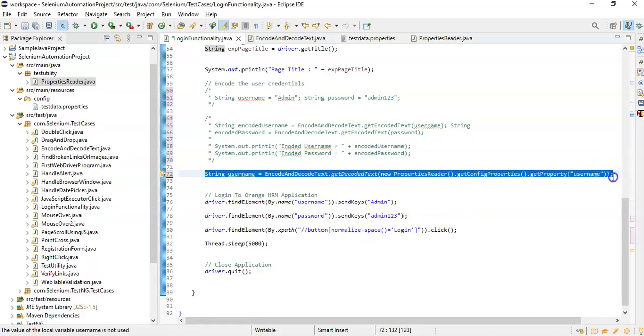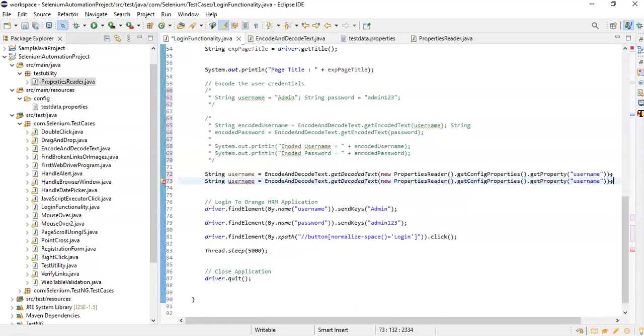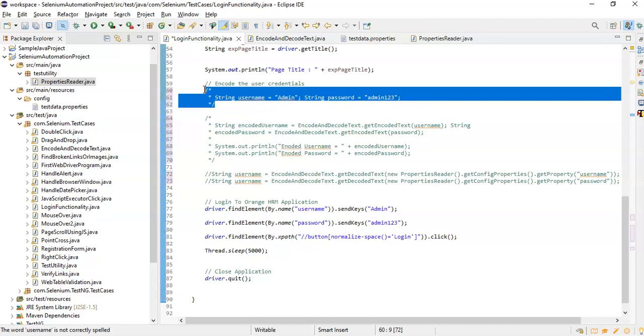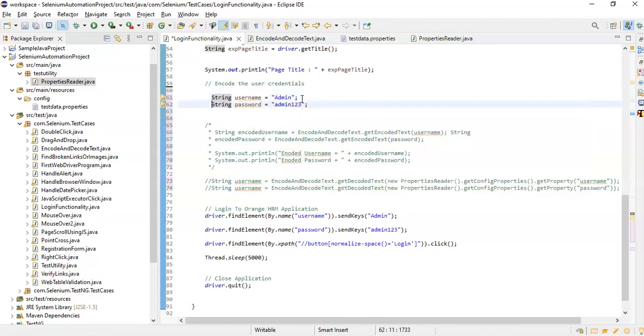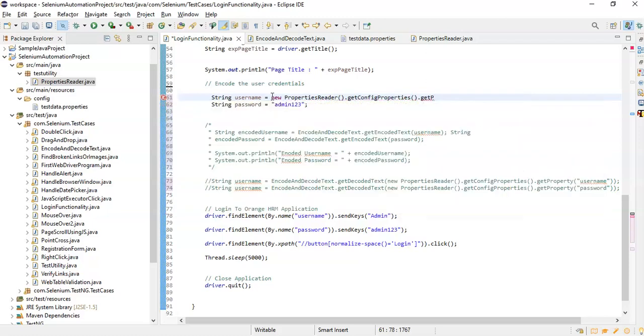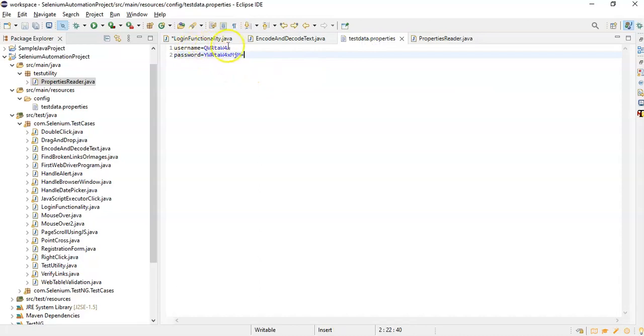If you want to check whether you are able to fetch it from the properties file or not, that also you can check. So let's do that first. Let me uncomment this line. I'll write it over here: new properties reader, dot get config properties dot get property username, because if you see, this is our key and this is our value. Username and password.